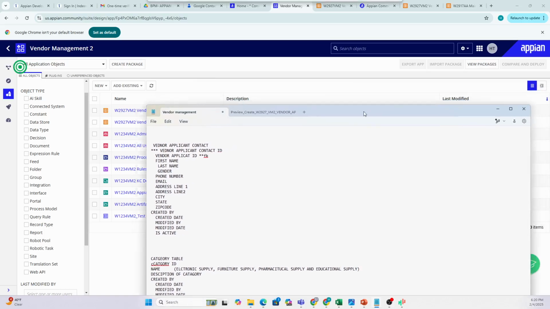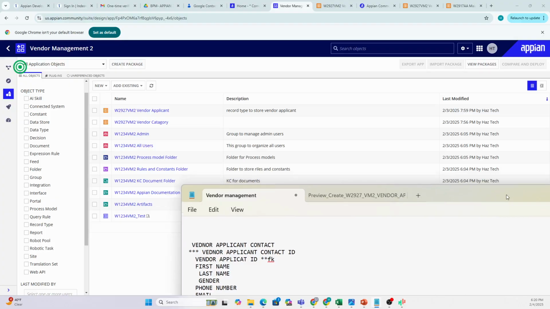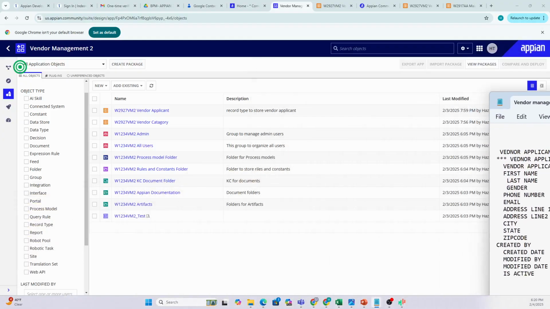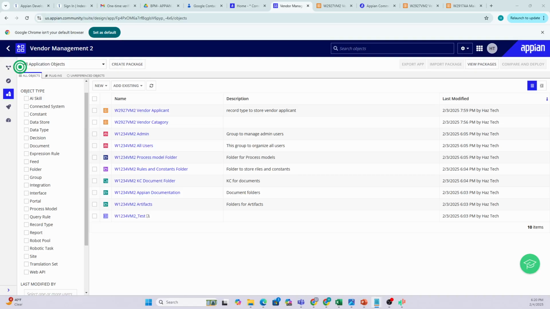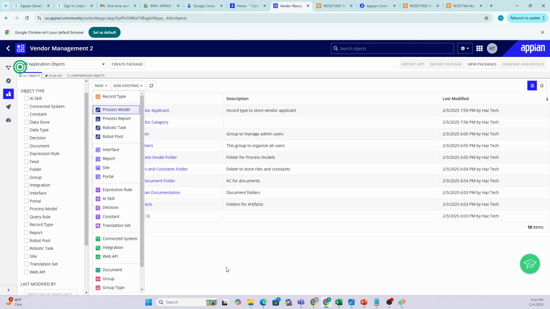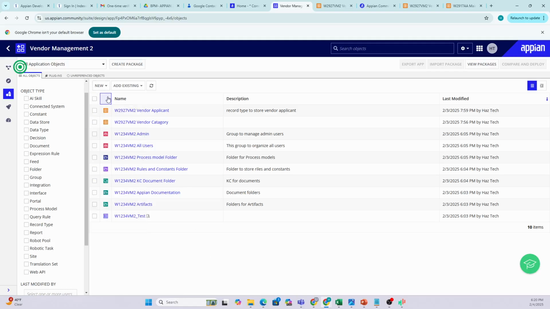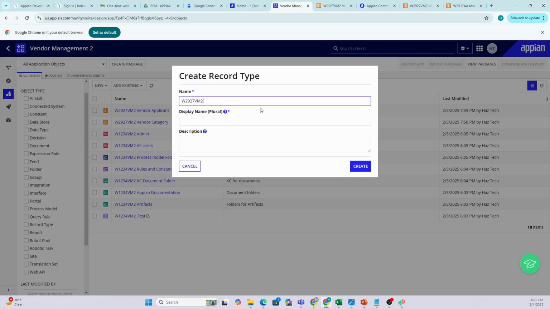All right, let's get started and create our vendor applicant contact record type. To create a new record type, you click on the record type and name it vendor applicant. Sorry, you have to follow the nomenclature. For example, when we're creating all the objects, I'm going to show you what needs to be done.